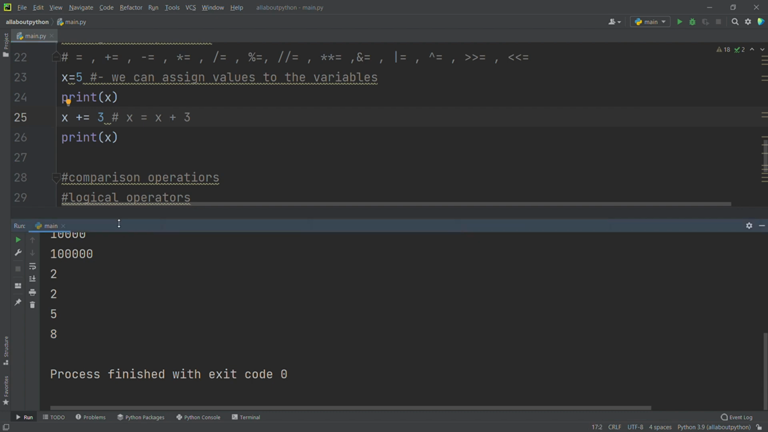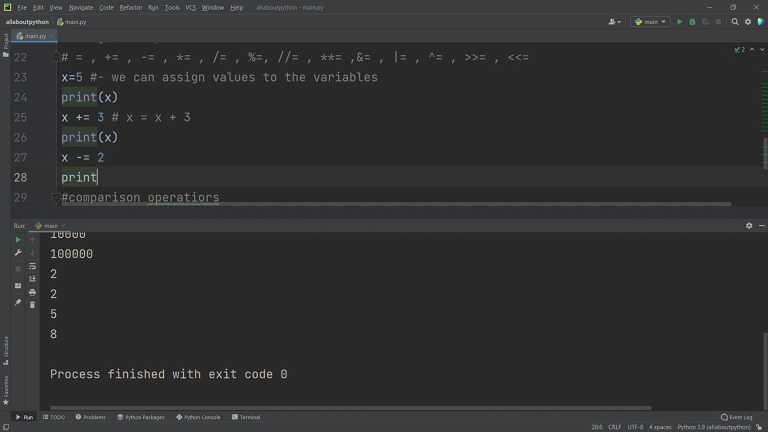Okay, now we'll see the minus operator. Minus is equal to 2. I will just subtract 2 and I will print x. So all these things are going to work the same.